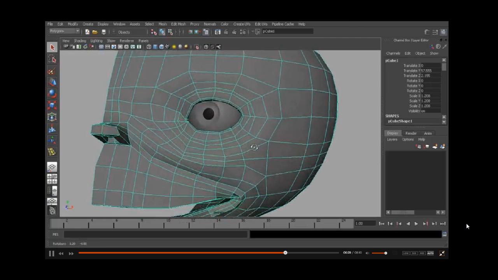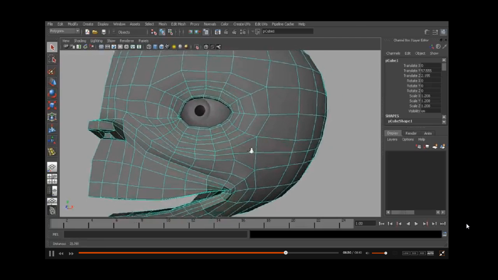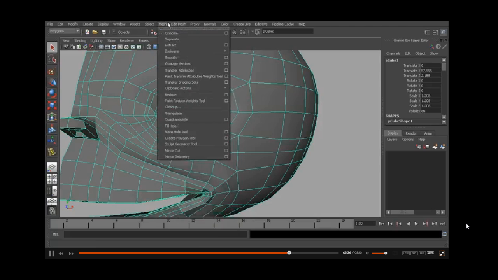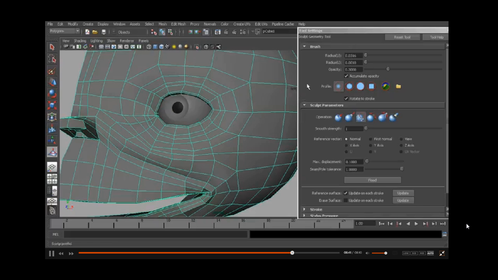Okay. Another thing that you can do if you just want to smooth things out is to use Artisan. So we can go in here to Mesh, Sculpt Geometry tool, open up the options, and what we can do is select Smooth.